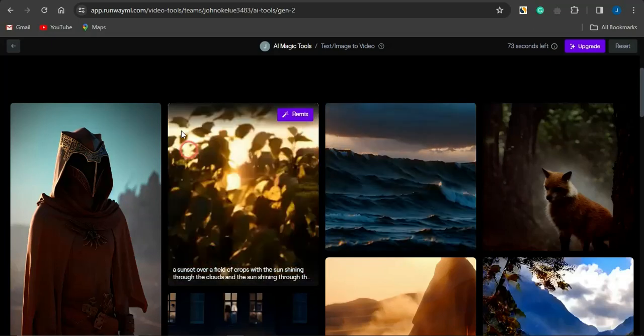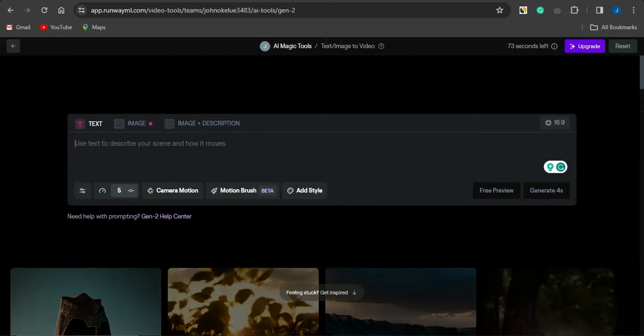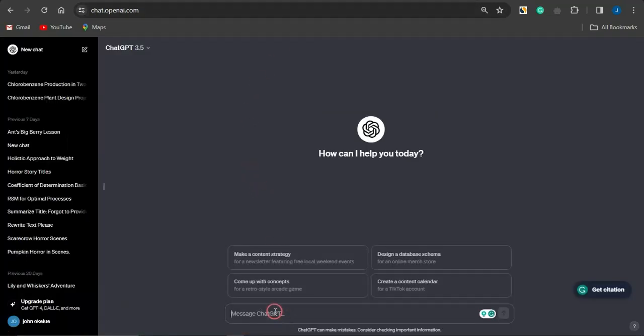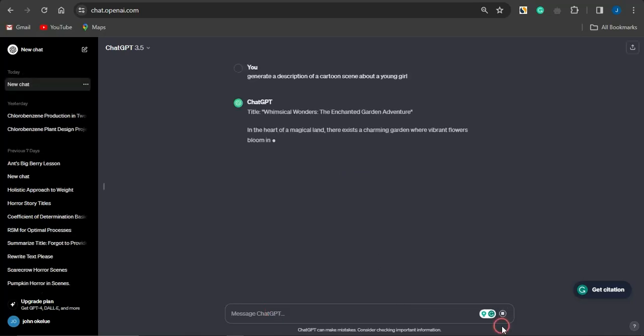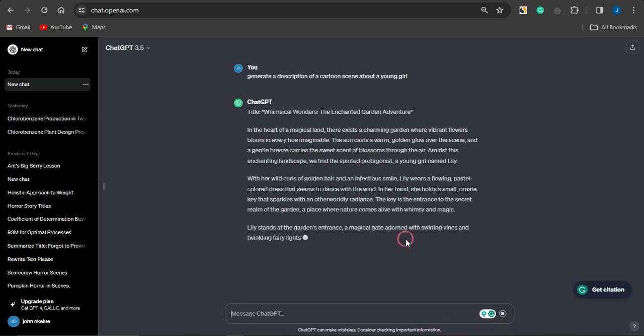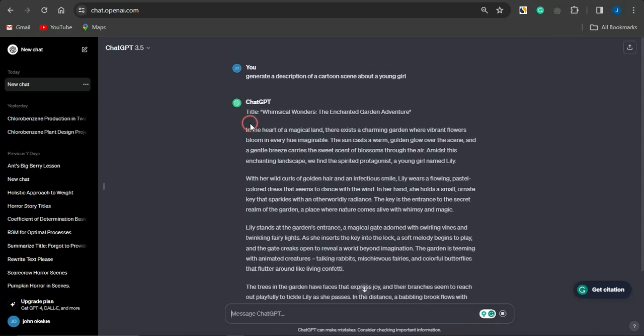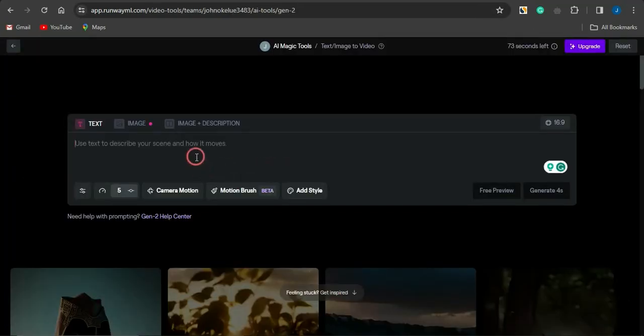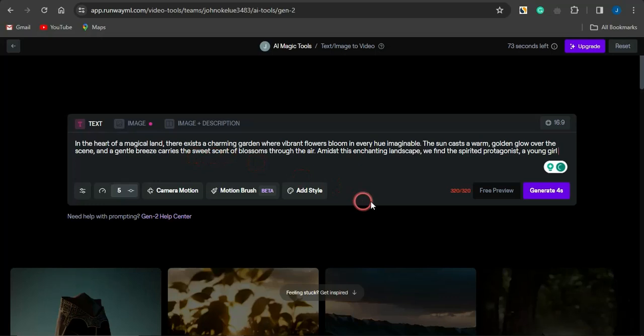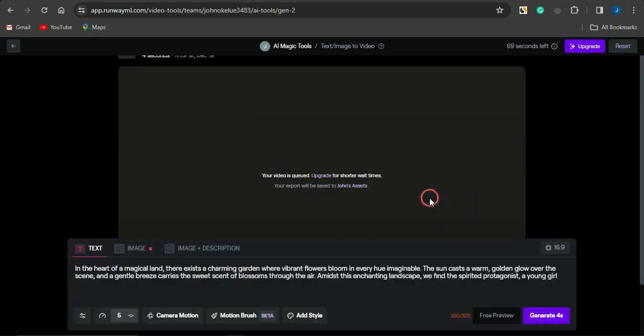Suppose I want to create something similar to this, maybe I can ask ChatGPT to give me a description of a cartoon character or a cartoon scene. Here, I asked ChatGPT to generate a description of a cartoon scene about a young girl, and ChatGPT has written some cool story. So I'm just going to copy the first scene and head back to this AI tool. I'll paste that in, click on generate, and it's going to generate about 4 videos for me.